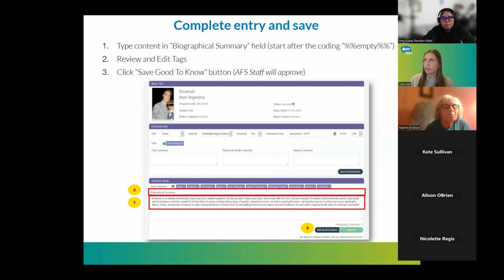So make sure to complete the entry and click save. When you're writing the bio, whether you're copying and pasting from another document or writing right in this biographical summary, you'll start after where it says percent empty percent. That's just code for we don't have a bio yet. So you'll add to that biographical summary box and then review and edit the tags. Definitely don't forget the tagging. That's these purple ones here. And then you'll click Save.